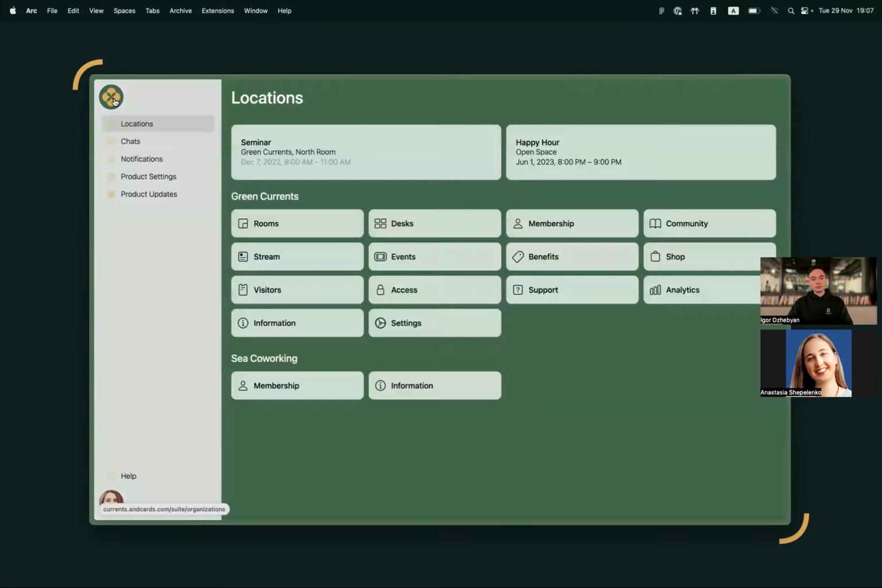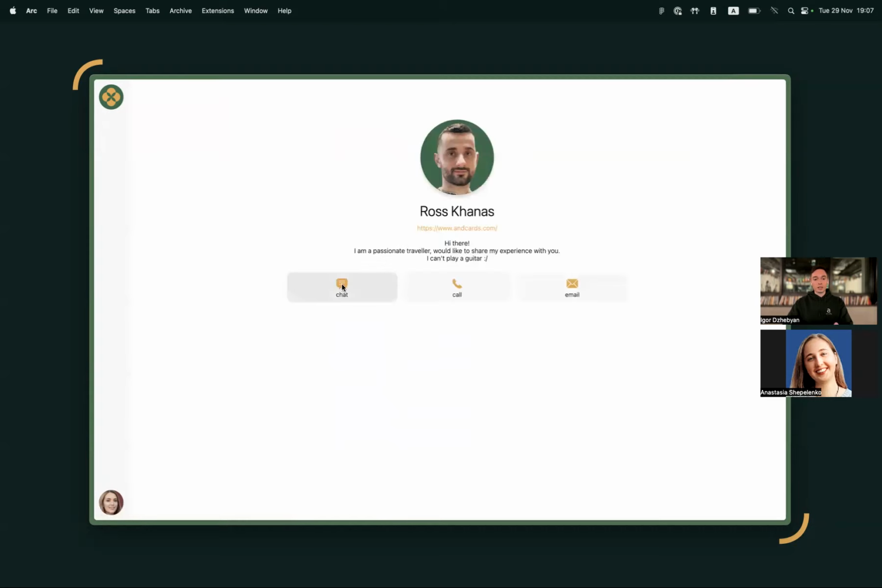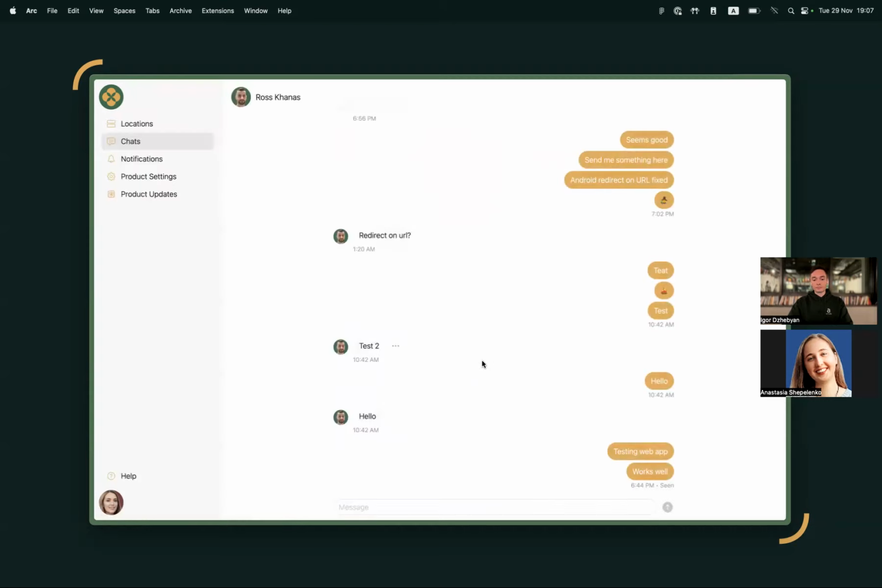Another potentially useful aspect is, of course, the external booking. Recently, we introduced a notification center that allows you as an administrator to keep track of what's going on in your co-working space. For example, if somebody booked a meeting room, you can get notified, click on their profile, and ask a question. Hey, do you need catering?